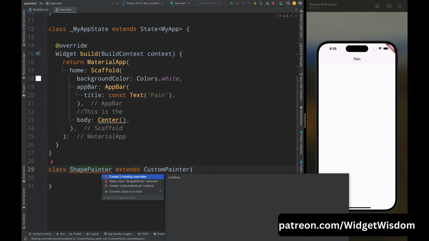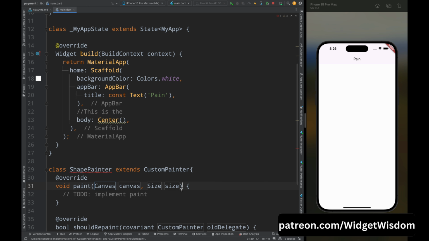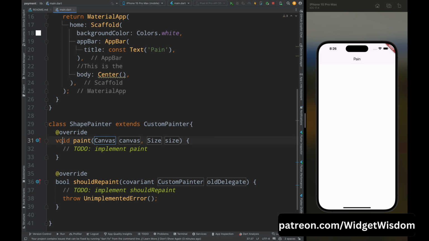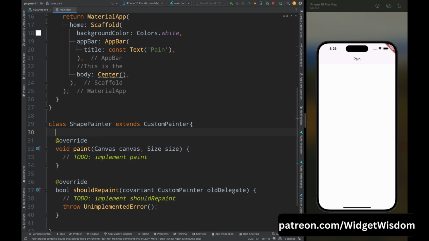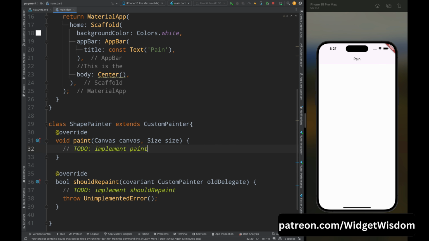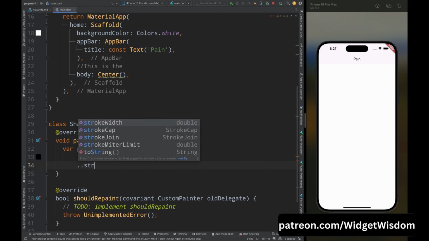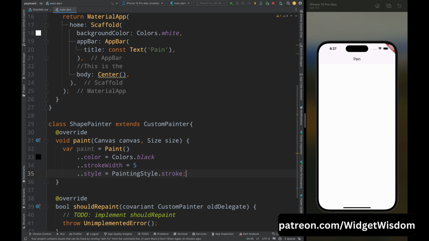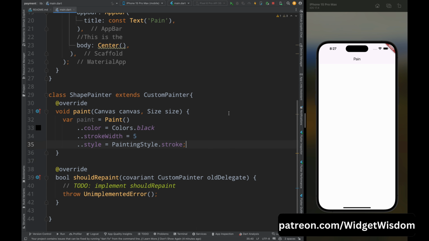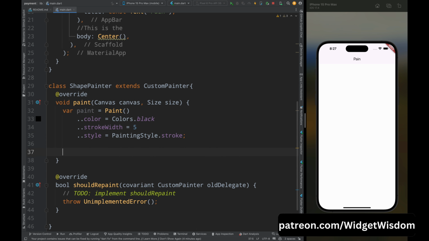Here we have to override two methods. The first one is paint, which is used to draw shapes on the canvas, and the second one is shouldRepaint, which is used to determine whether the painter should repaint or not. Now come inside the paint method and create a new Paint object and set the color to black, stroke width to 5 and style to stroke. So this paint object will be used to draw shapes on the canvas.